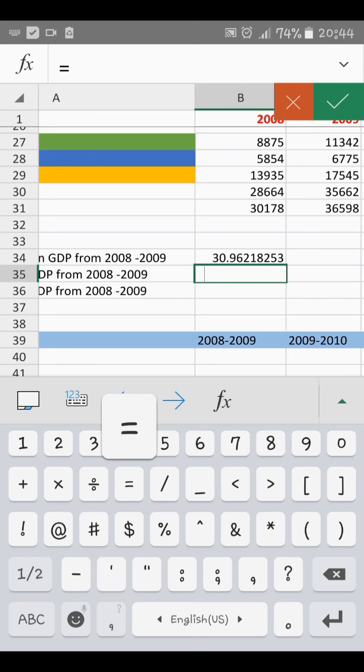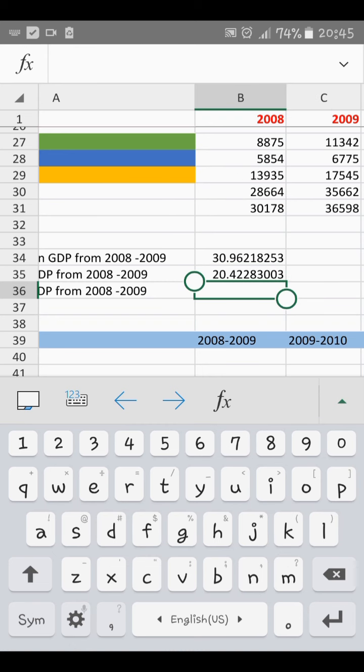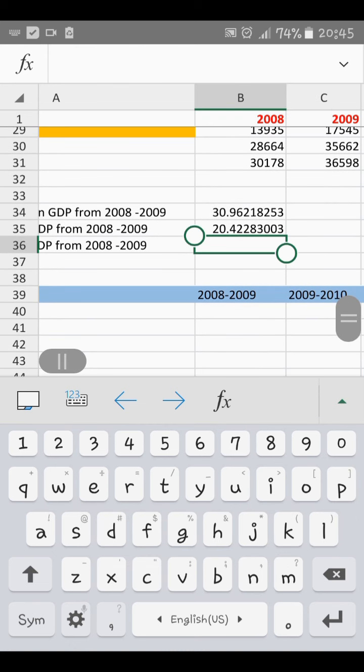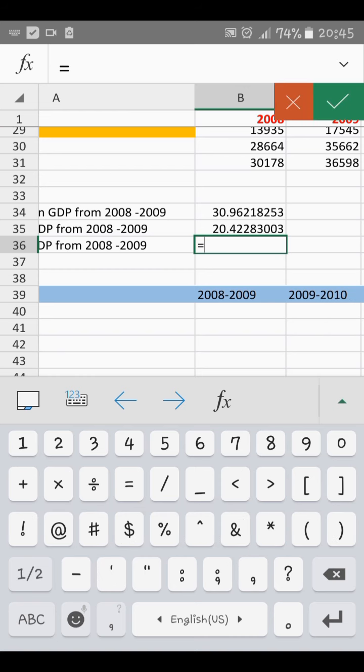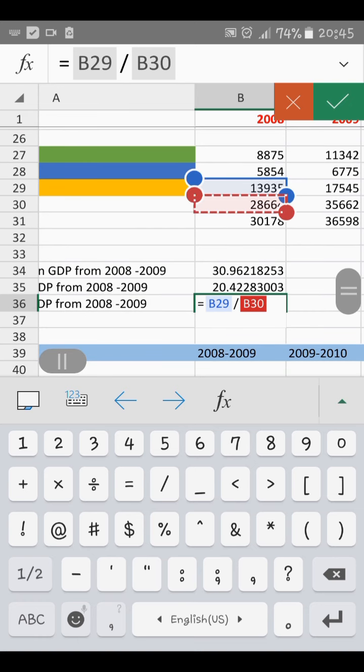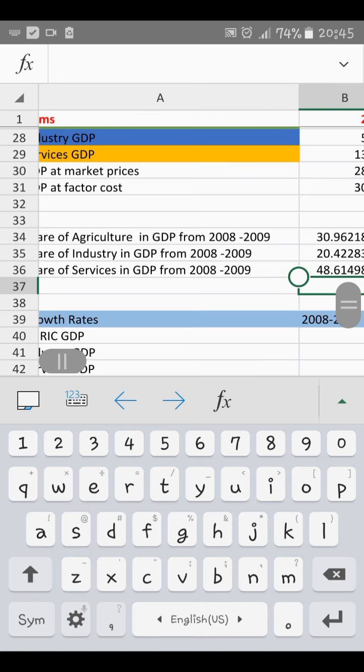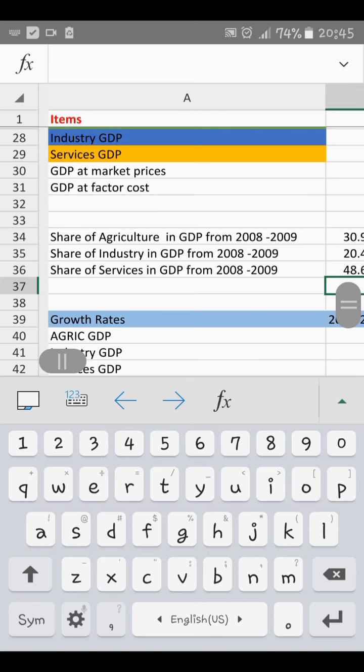You do the same for industry. So over the total at market price times asterisk 100. Enter. So it also has 40.4228%. You do the same for services: you go for the equal to sign, you select services sector slash or over the total GDP at market price times, which is asterisk, 100%, then enter. So it gives us 48.65%. That is the share of services sector.